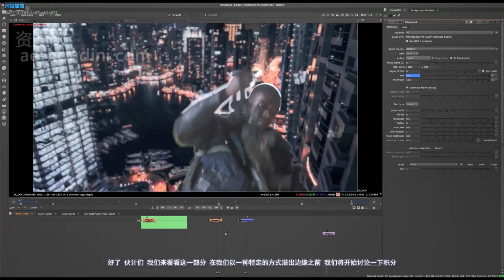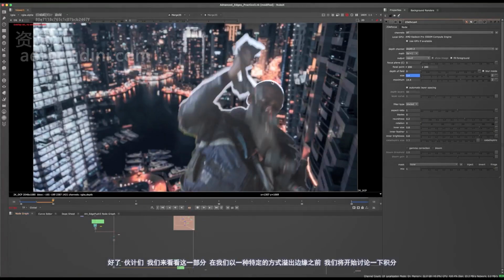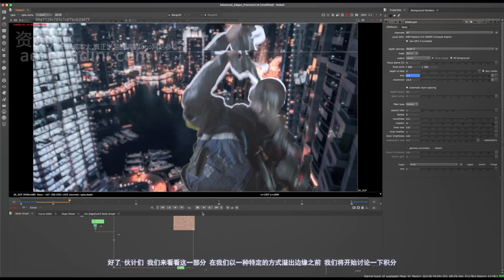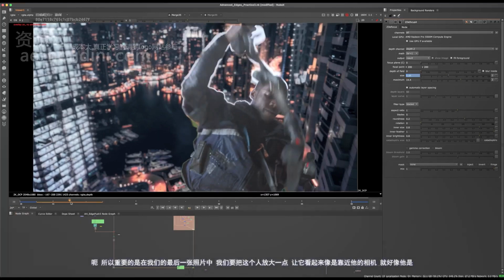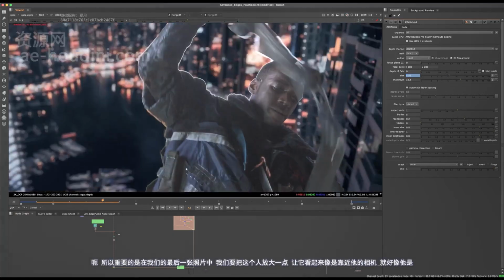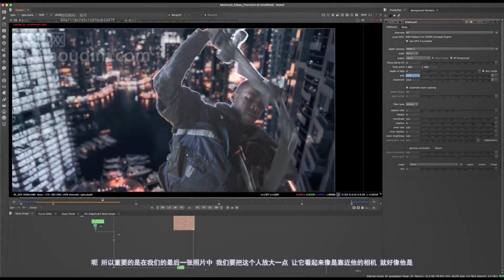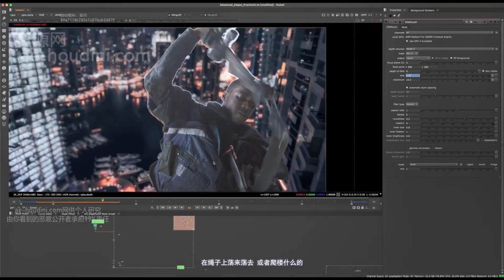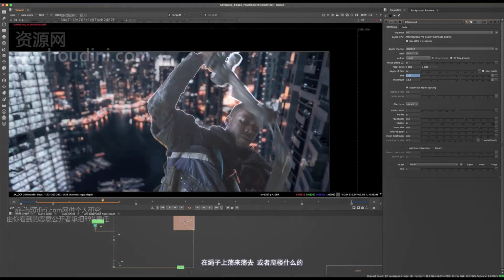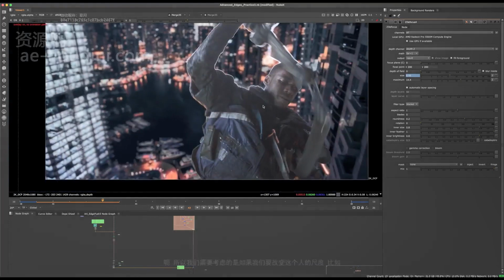All right, guys, so we are on to this part, which is we're going to start talking a little bit about the integration before we start despilling edges in a specific way. Something that's important is, in our actual final shot, we're going to be scaling this guy up a little bit to make it look like he's coming towards the camera, as if he's swinging on some kind of rope and maybe scaling a building.